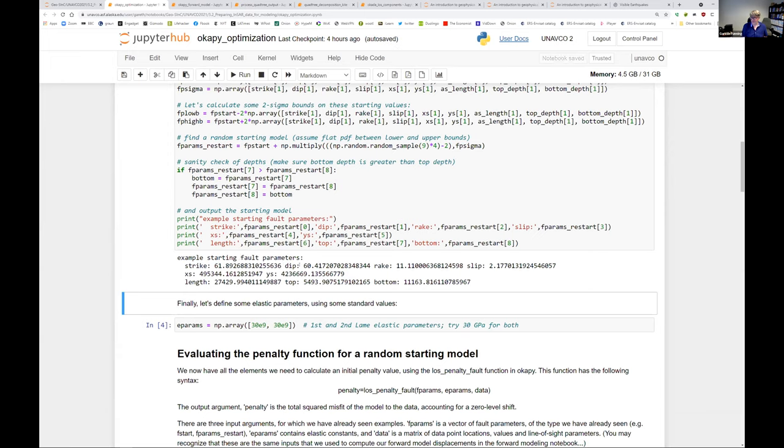Strike is similar to the one I guessed. The dip is very different. This dip of 60 degrees. The rake is different, less slip. Anyway. Or is it slightly more? Changes the fault location, changes the length, the top and bottom depths. Okay, this is cool. That's cool.